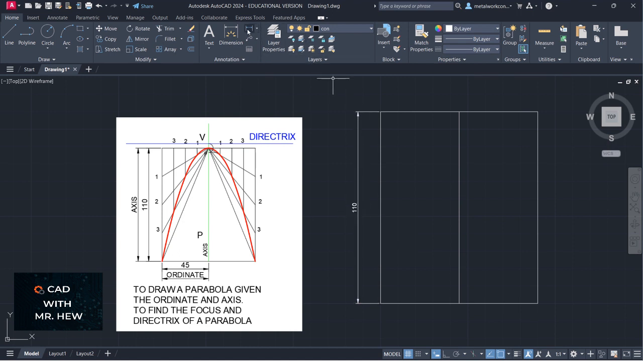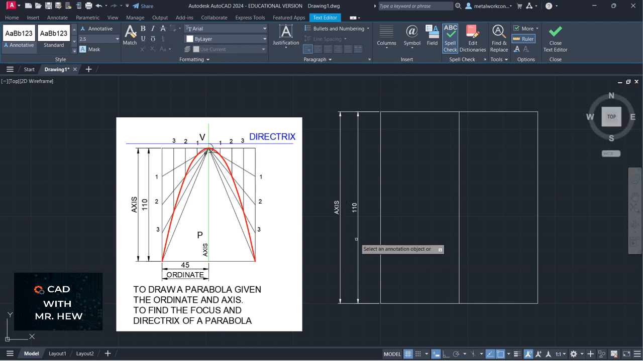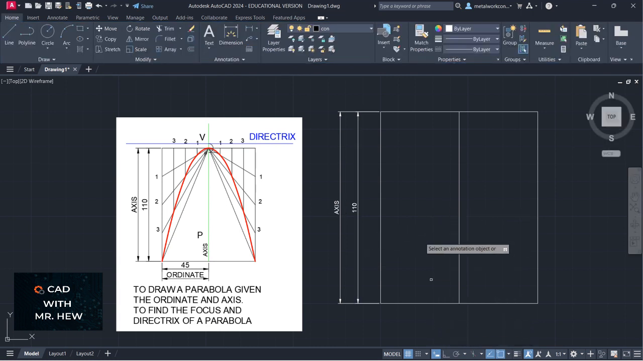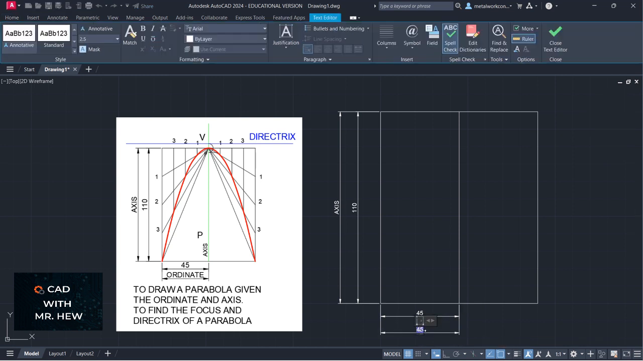All right, so let me go again, there to there. This is the axis. All right, enter. All right, this distance here is the ordinate. So let me indicate that for you. There to there, that's 45. And this is the axis, all right? Not the axis, the ordinate, sorry. So this is the ordinate.